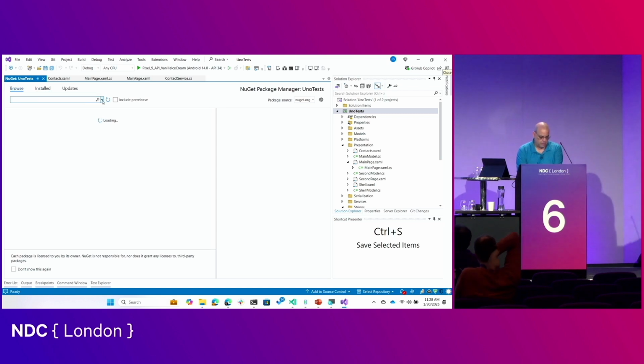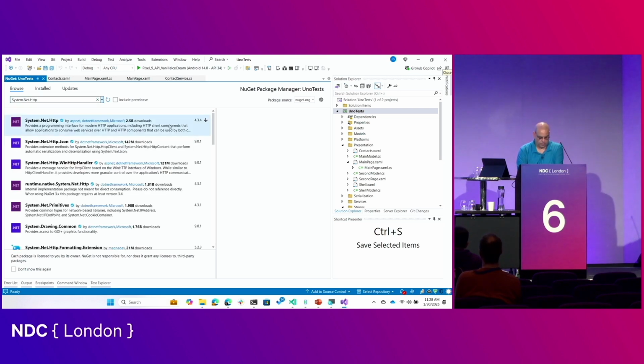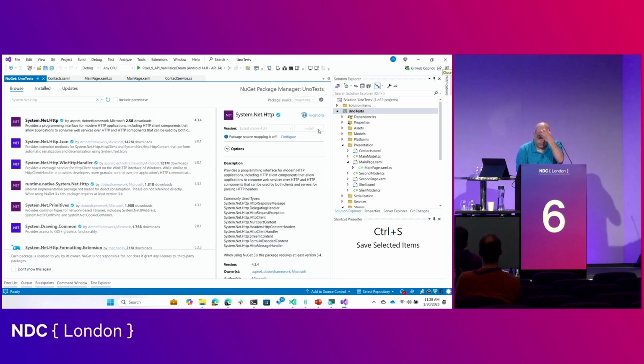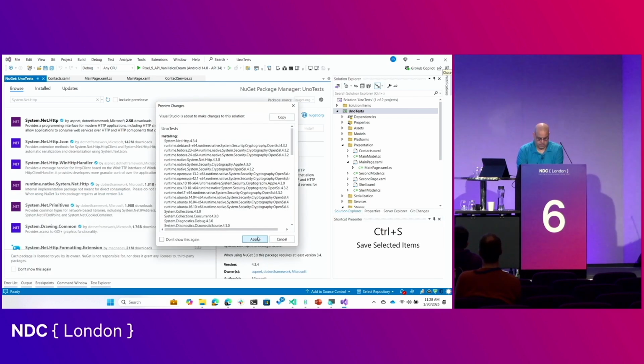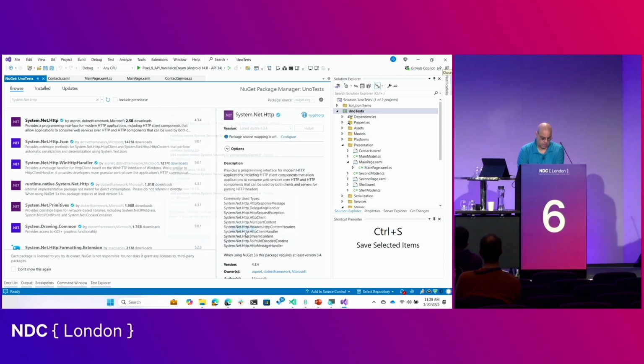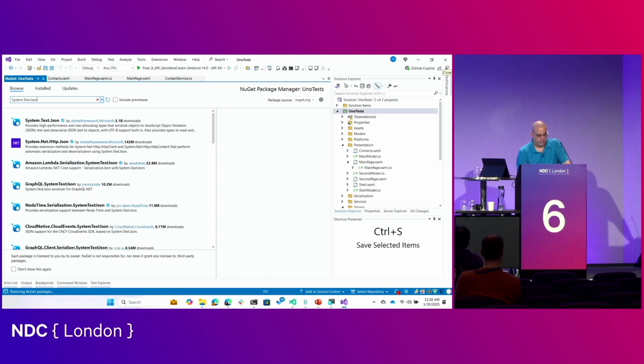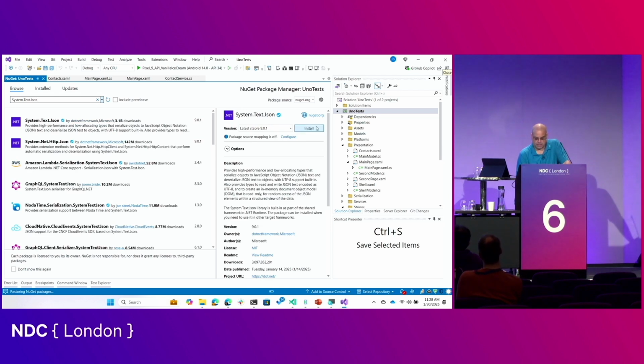browse, and then system.net.http. I'm going to install that. Yes, yes. And then system.text.json, so I can read the file that comes back.